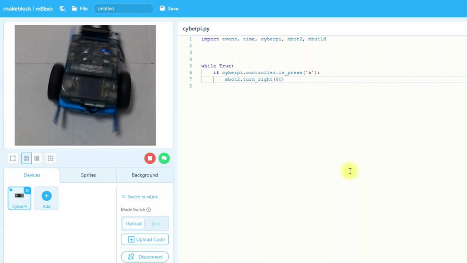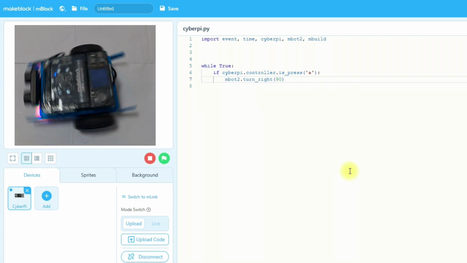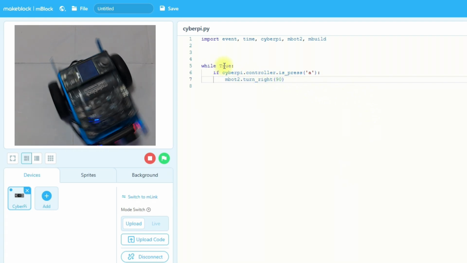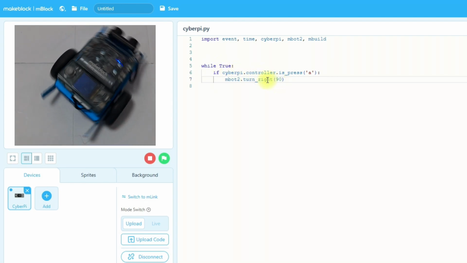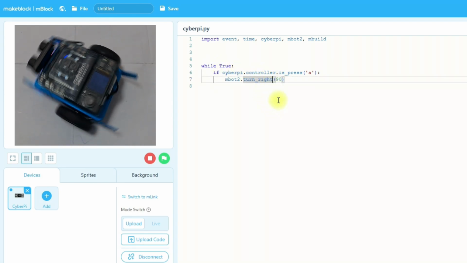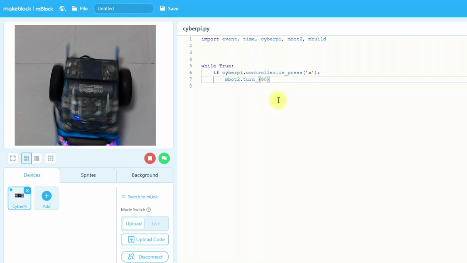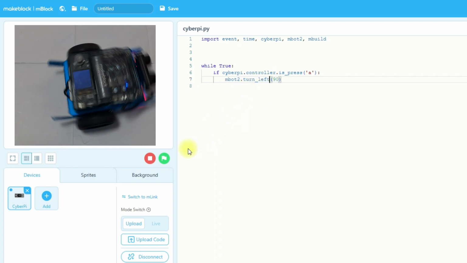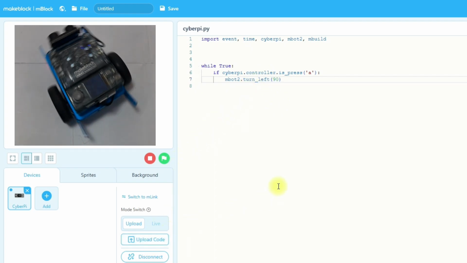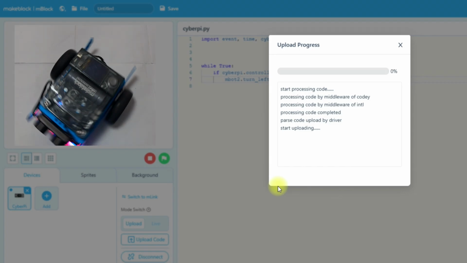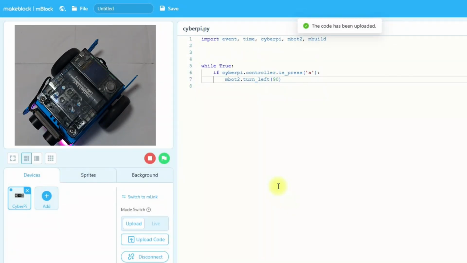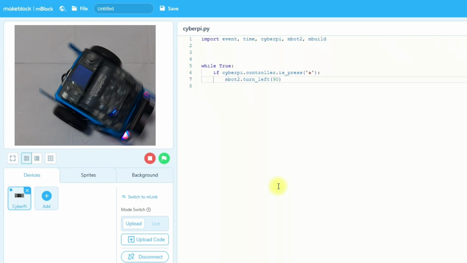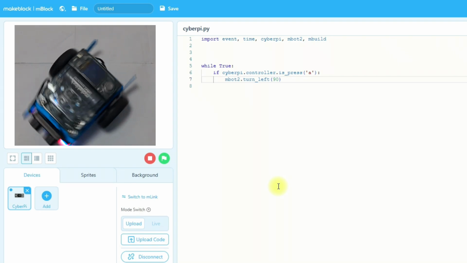So if I run this code, after pressing the A button, it will take a right turn at 90°. Now it will not stop, it will keep turning continuously because we have given this condition in the while true loop. So if I change this to left, then upload. Now if button A is pressed, it will take the left turn.